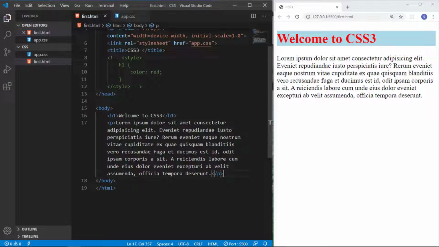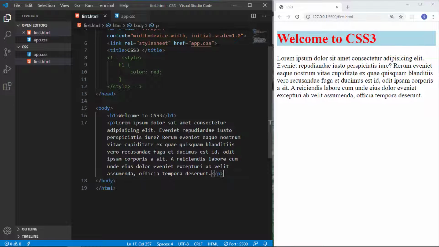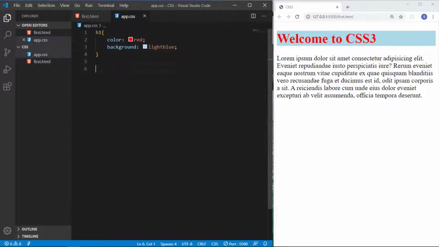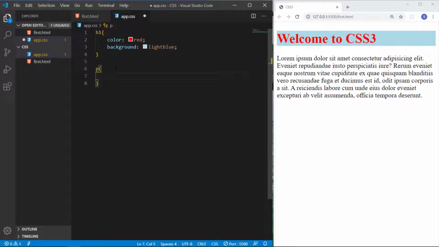Now open your app.css file, and here we now have a paragraph selector. We take the paragraph selector, and as I told you in the previous video, just write the paragraph and then curly brackets, and in the curly brackets whatever properties you want to apply. In the first property, I want to tell you how to write comments in CSS.